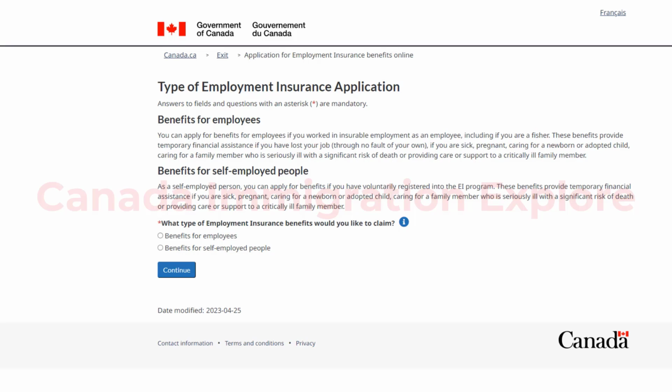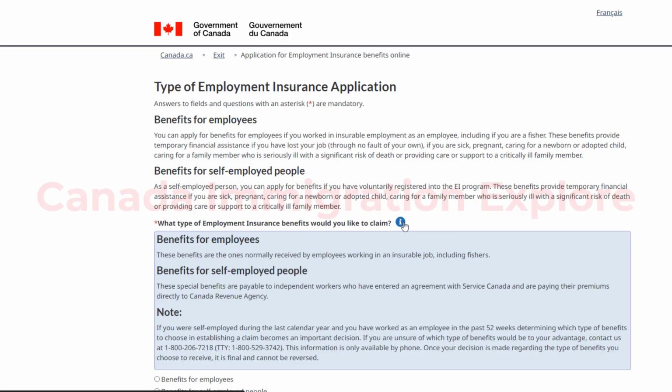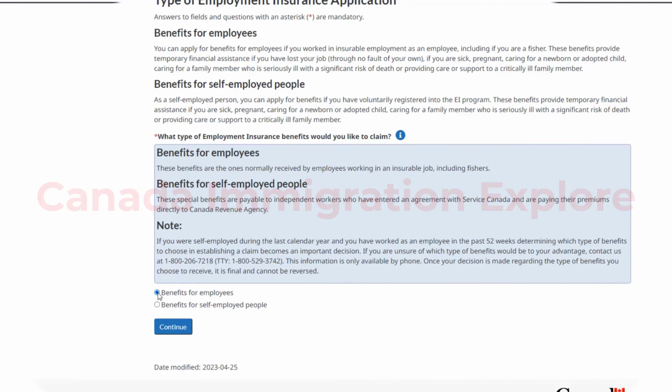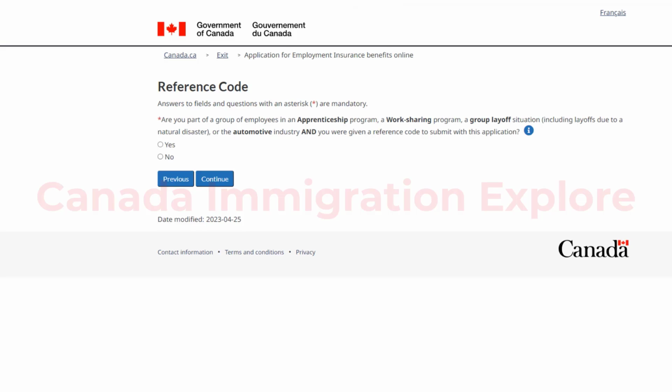You may read benefits for employees or benefits for self-employed people if you would like to. What type of employment insurance benefits would you like to claim? According to my scenario, benefits for employees. Click on Continue. After clicking, you will see Reference Code page.